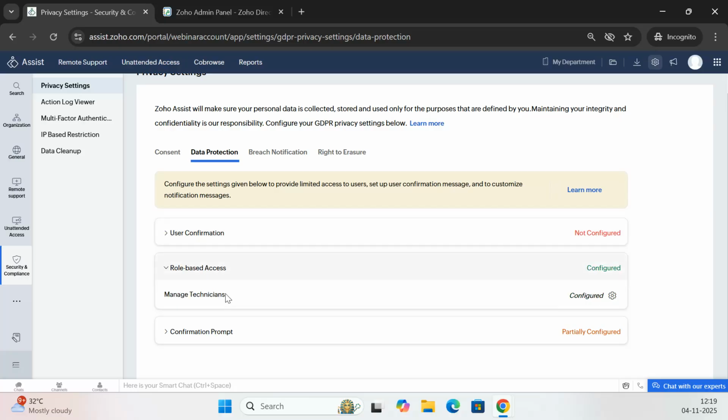We also have role-based access, where you can go ahead and manage the technician based on the roles that are created. So we do provide custom roles. By default, we have a specific set of roles. In case you would like to enable a set of other roles and privileges for the technician, yes, you can also go ahead and manage your technicians.